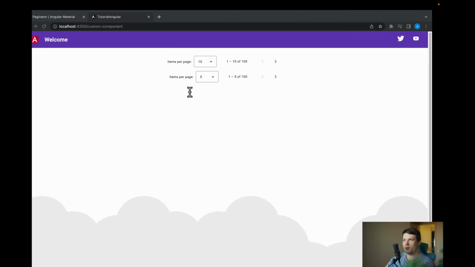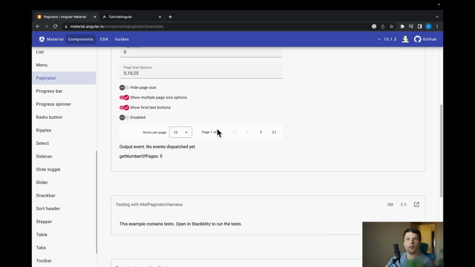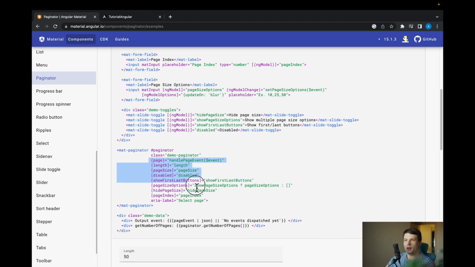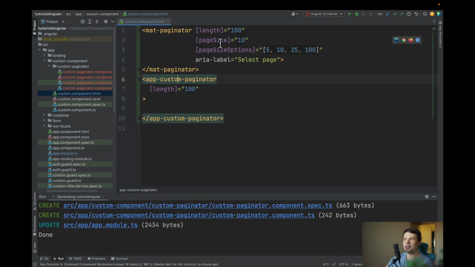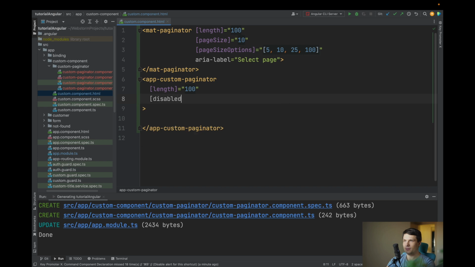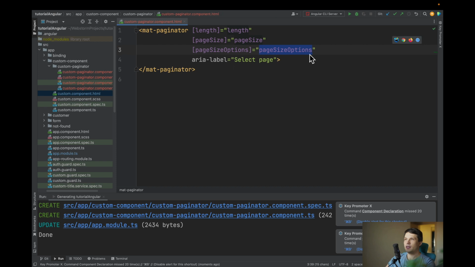Yeah, but before it, let me once more again explain it a little bit. So the problem with this approach, if we look into Mat pagination, you have pretty a lot of parameters. And if you want at some point to customize your paginator and add new parameter, for example, disabled, you will need to go inside your component and add this disabled and add it here also.